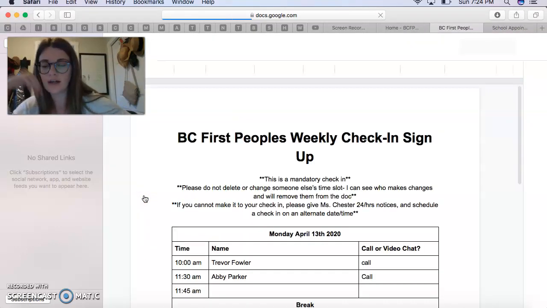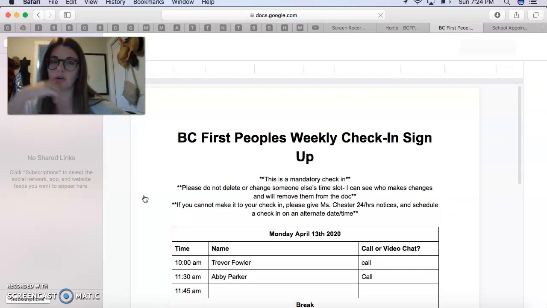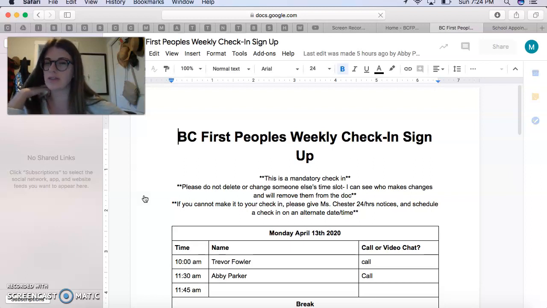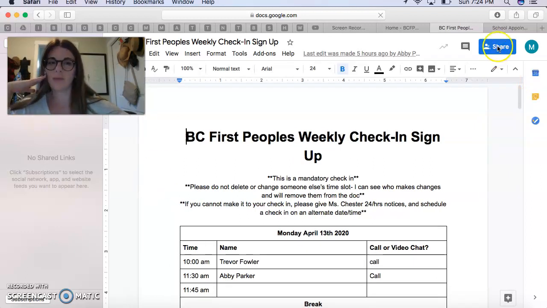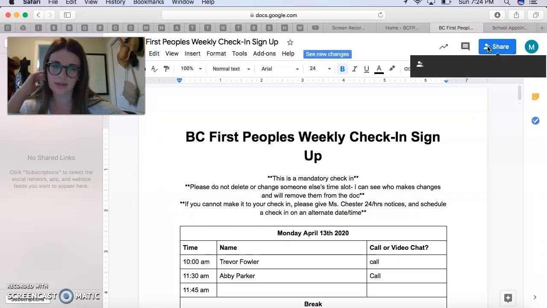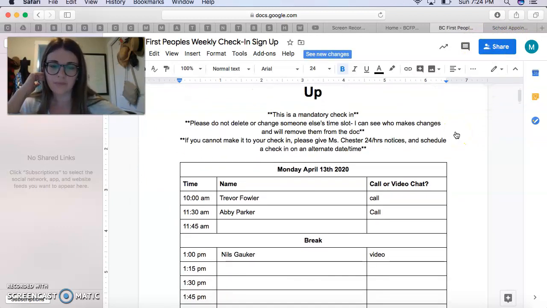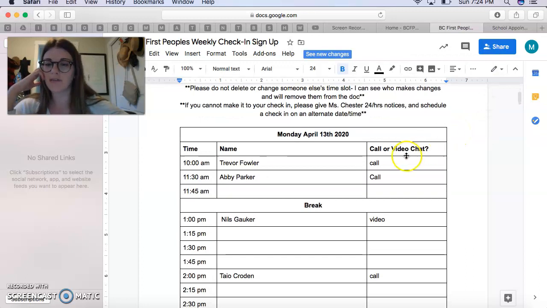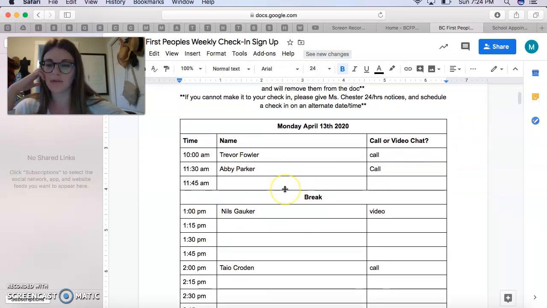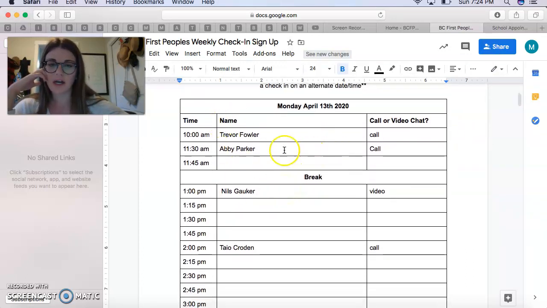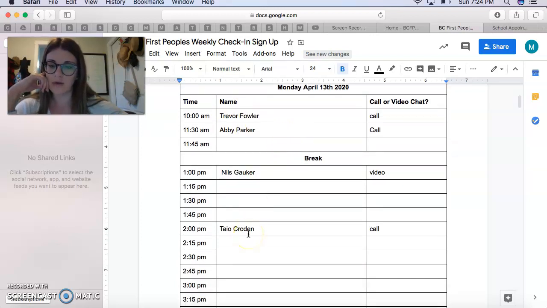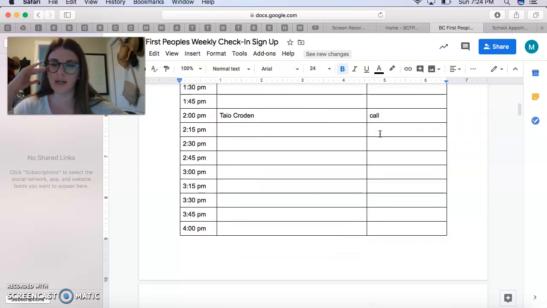If you don't have access to it, it means that I don't have the email that you're using and you need to make sure to send that to me. You can just go up at the top and instead of saying share, it'll ask you to request access and you can send that to me. Basically every Monday you're going to have the opportunity to sign up for a check-in. So Trevor's on there, Abby's on there, Neil's, Teo, and you're just going to say what time you want to check in with me and whether you want to call or video chat.